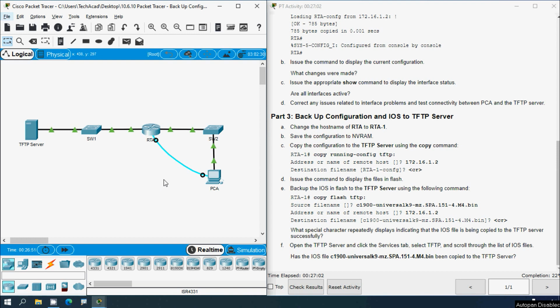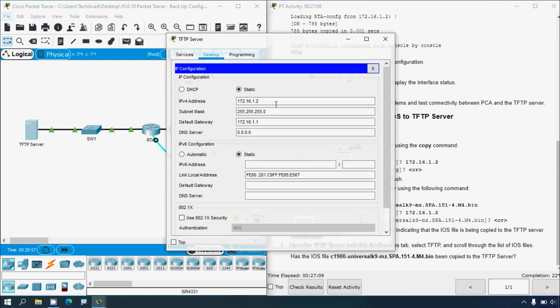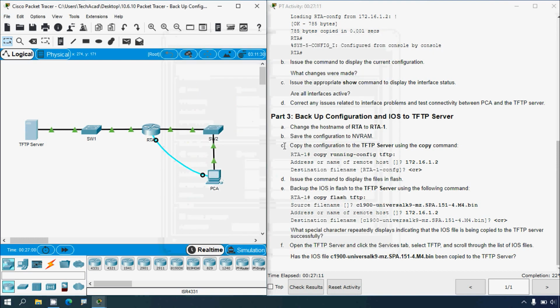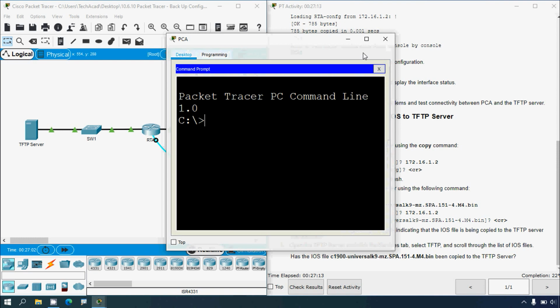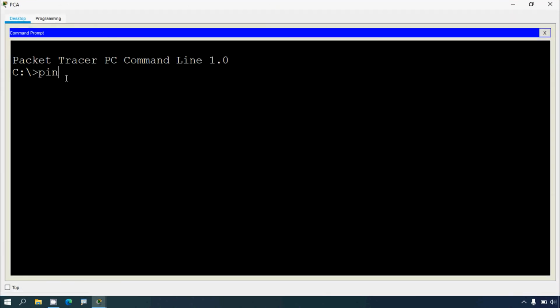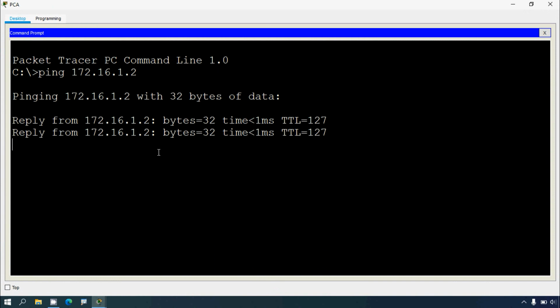Now we will test the connectivity from PCA to this TFTP server. Let me get the IP address of the TFTP server. Then coming to PCA, we'll go to command prompt and we will ping our TFTP server. So here we can see we get the replies.